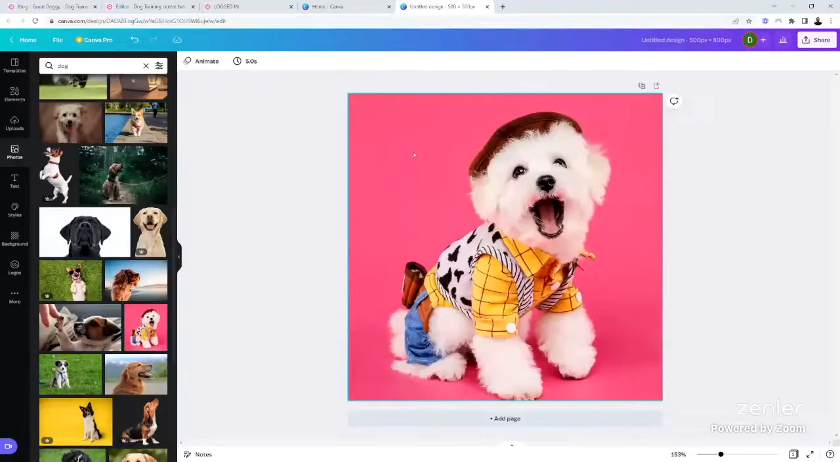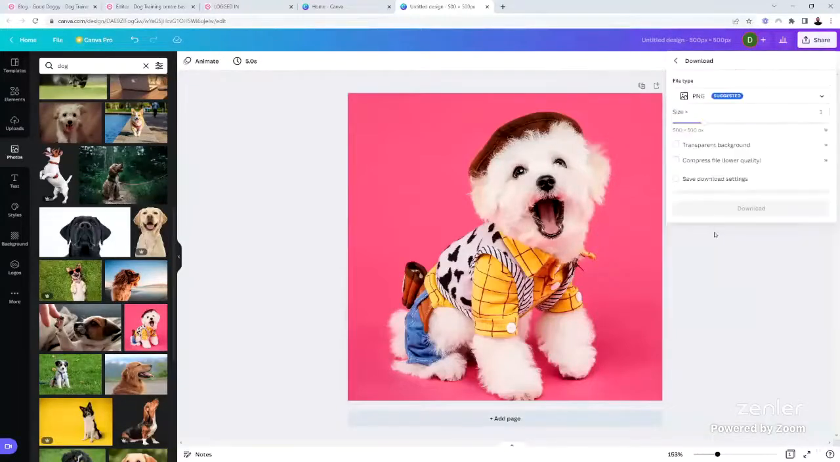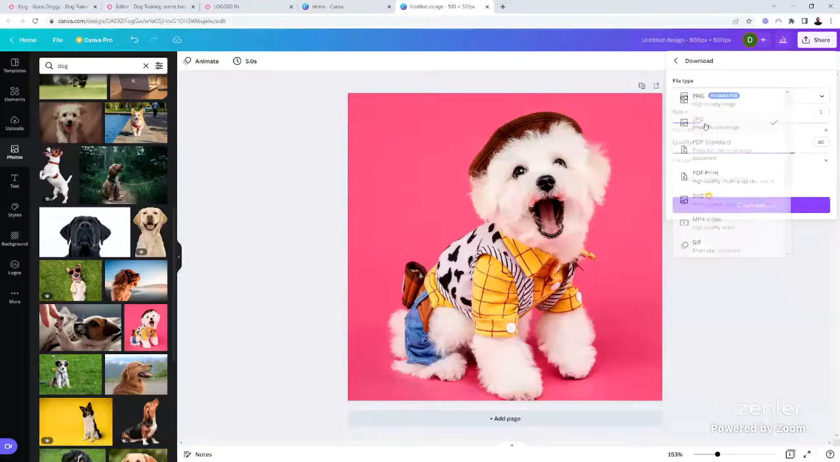You don't have to set him as a background. You can put any graphics you want in there. But remember, this is going to be rounded, so I want to be very careful. So now I've got that image. I'm now going to export it out. So I'm going to go share, I'm going to go download, and I'm going to download this as a nice JPEG.